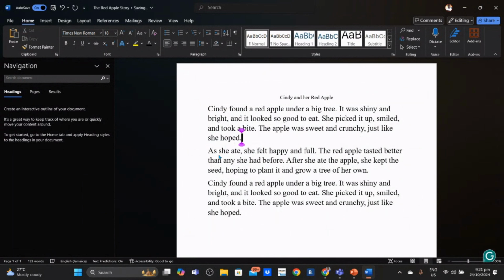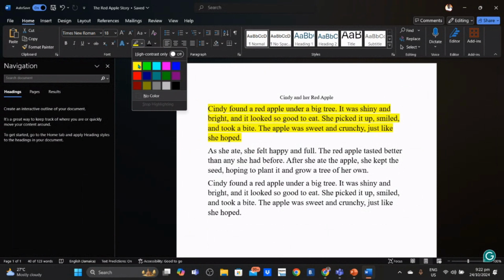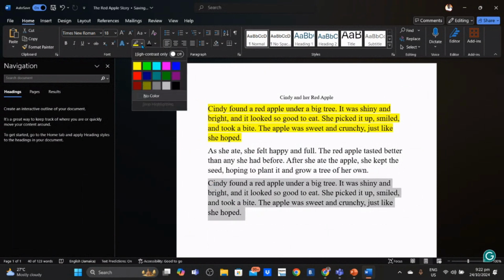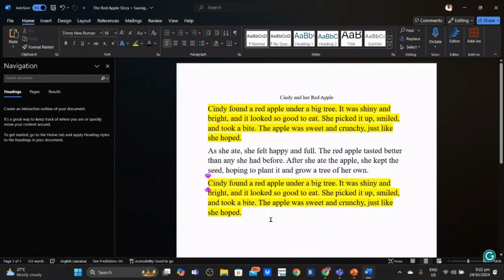But then again, I'm realizing that I've created a duplicate of this paragraph. So let me just highlight it. I have it at the top right here, and I also have it at the bottom right there. I don't want it to be placed twice. So hence, I don't think the copy option was the right option for me to have selected.